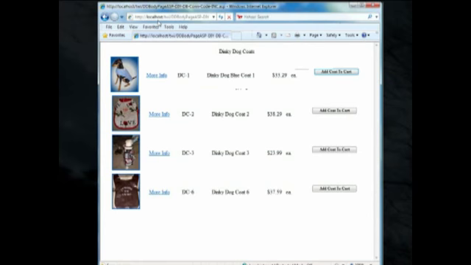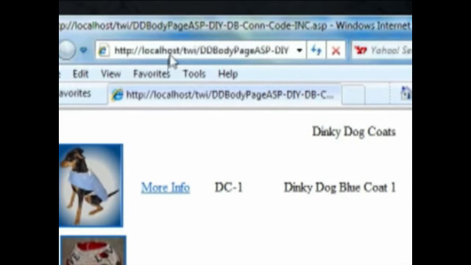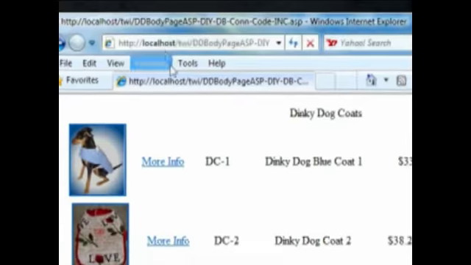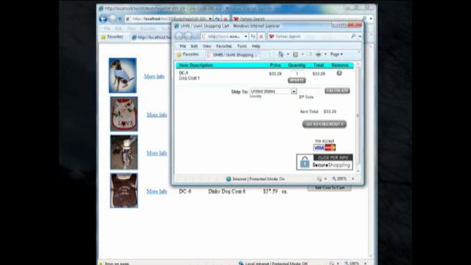It's the body page of the Dinky Dog Accessories website where the various records are coming from a data source. And you can see here in the address bar that this web page is being returned from localhost. This is because I am running IIS on my local machine and using my local computer as a testing server. The shopping cart even works when the web page is being displayed from localhost. I show you how to do all of this at totalwebinfo.